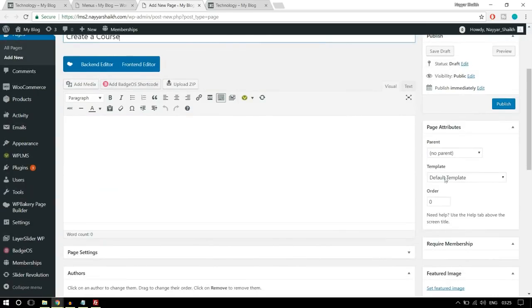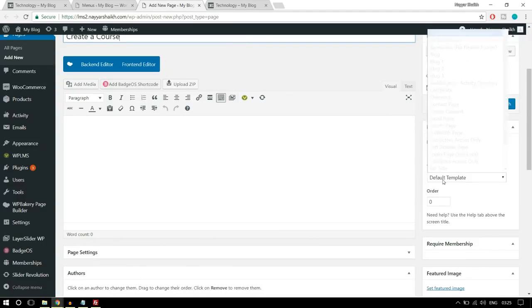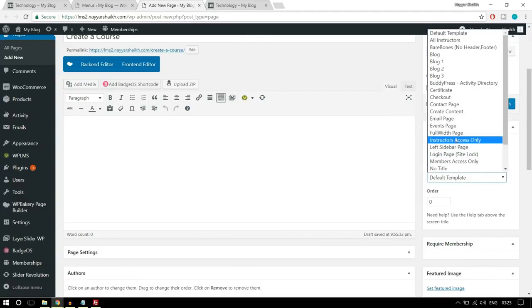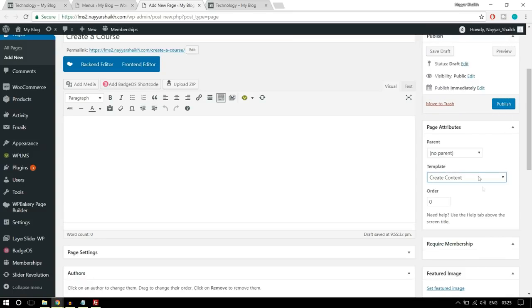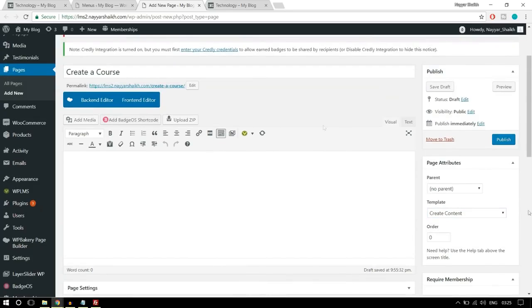Fine. Now we just have to do one simple thing. Under template, just select create content. You don't have to do anything else. Just give it a title, anything you want, and select the template create content and click on publish.